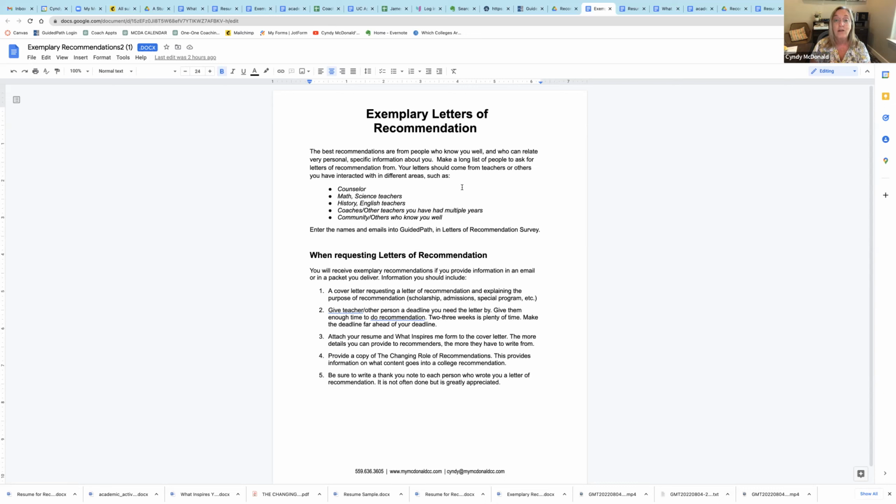After you've gathered your What Inspires You document and your activities document, write a cover letter to the person you're asking and explain the reason for the recommendation. I'm asking because I'm applying to college. I'm applying to scholarships. I need an internship. I'm going on a job interview. So tell them what the purpose is. It doesn't have to be long. It can be a very short letter.